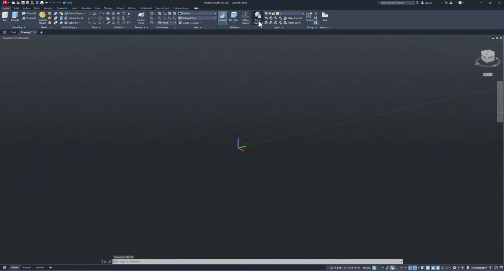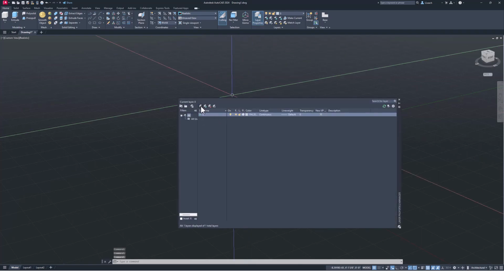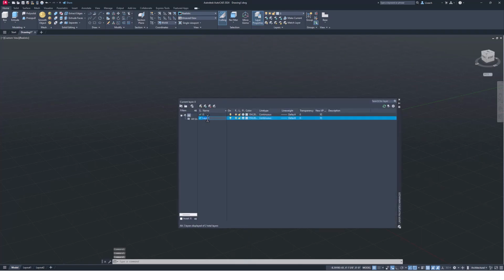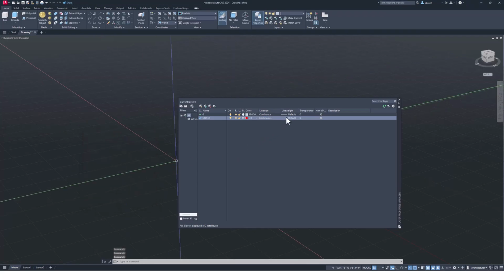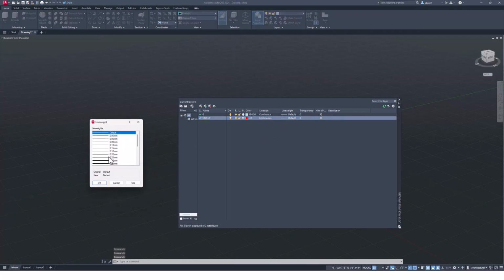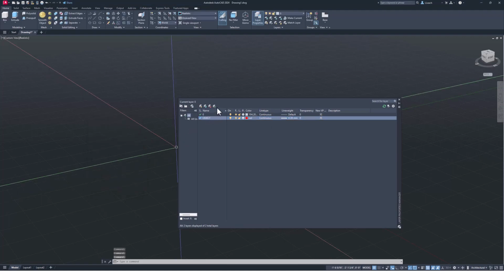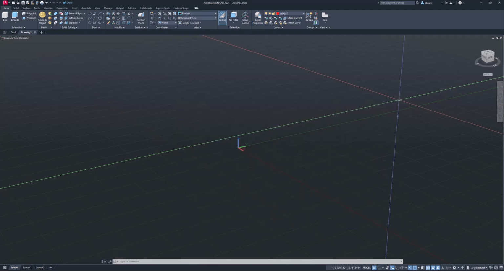So I'm going to layer properties. I'm going to make a new layer. We're going to call this object. I want to change the color from whatever that is, so I'm going to click index color. Let's make this one red. And I'm going to change the line weight of this to 0.3. I'm going to click the stack of papers with a check mark because I want to make this object layer the current layer. So I have all that set up. Now I can click on the X to close this dialog box.